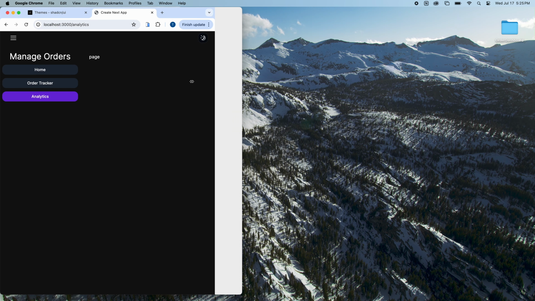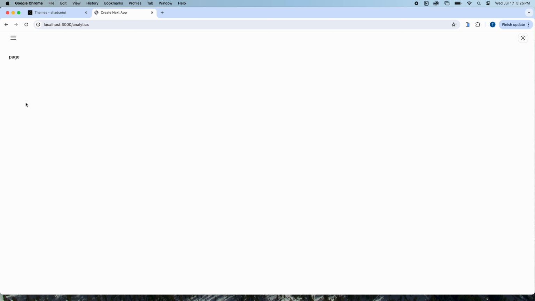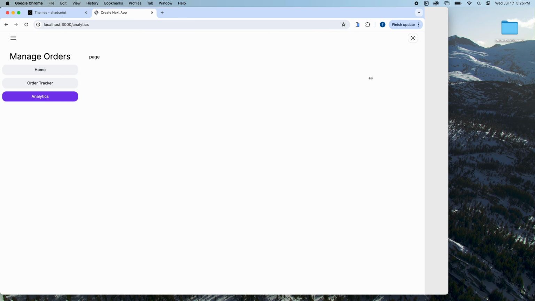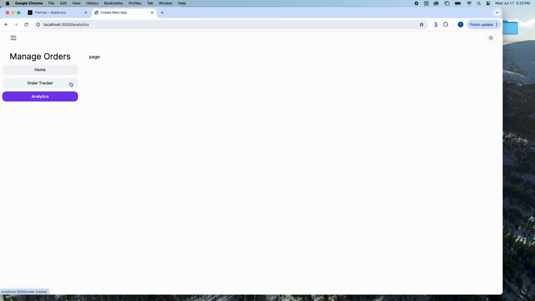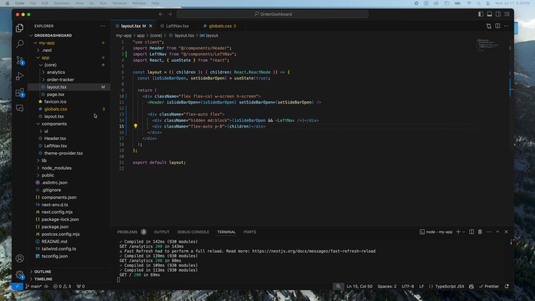And cool, we can see how it's showing up and how the left nav goes away on the smaller device. And we can toggle the left nav with this button up here. And we can also see light and dark mode. It also works. Sweet. Now let's jump back into VS Code, and we're going to work on the orders component.